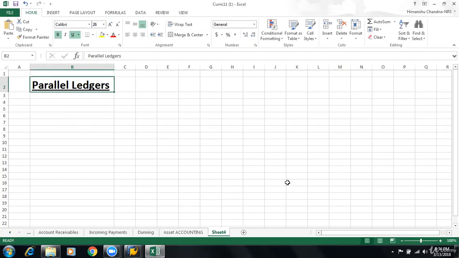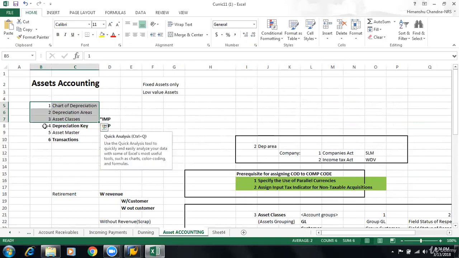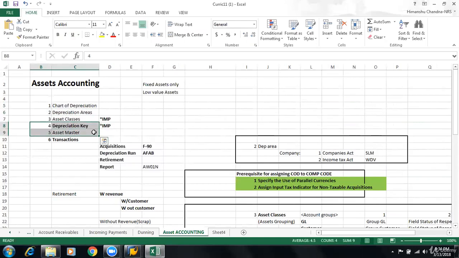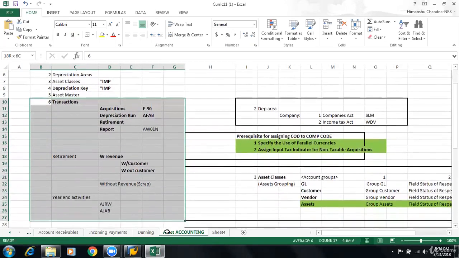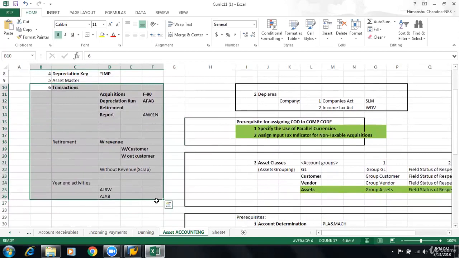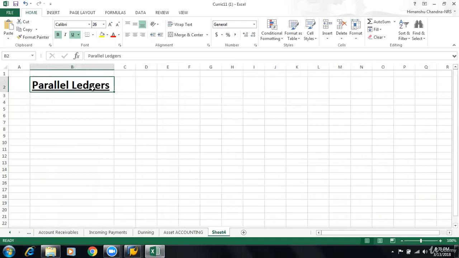In our previous session, we took up asset accounting. Under asset accounting, in fact, the session was divided into three parts. First part was from chartered depreciation till asset classes, then depreciation key and asset masters, then transactions, taking up right from acquisitions till retirement and year-end activities. Today's session, we will be taking up parallel ledgers.